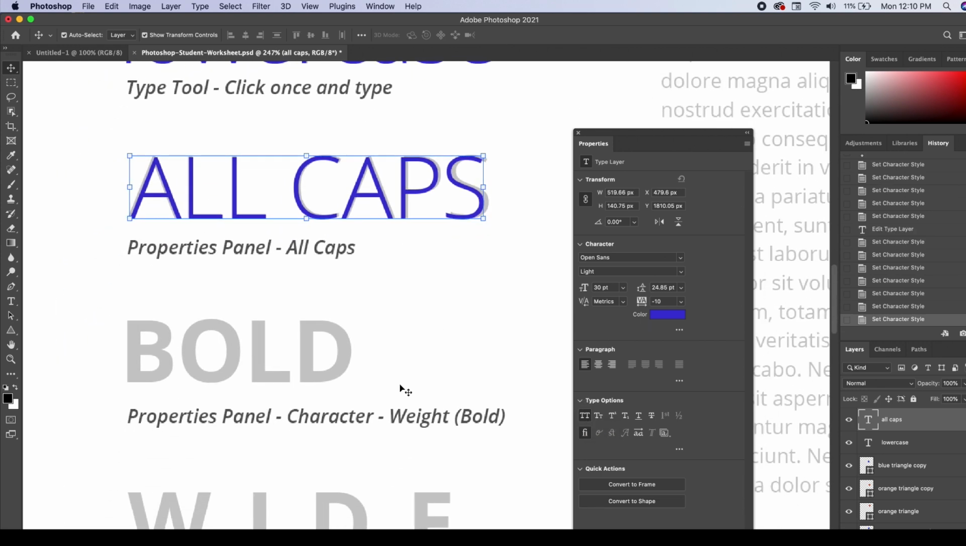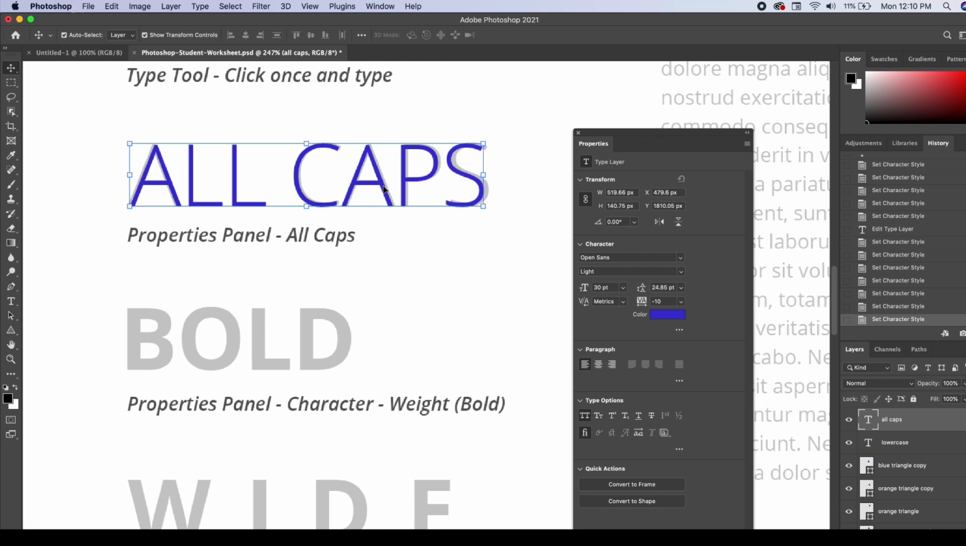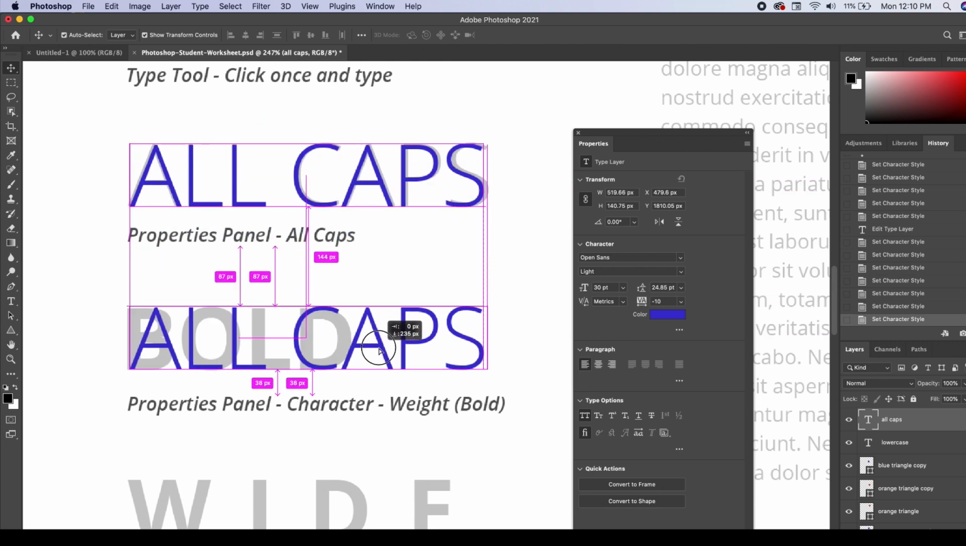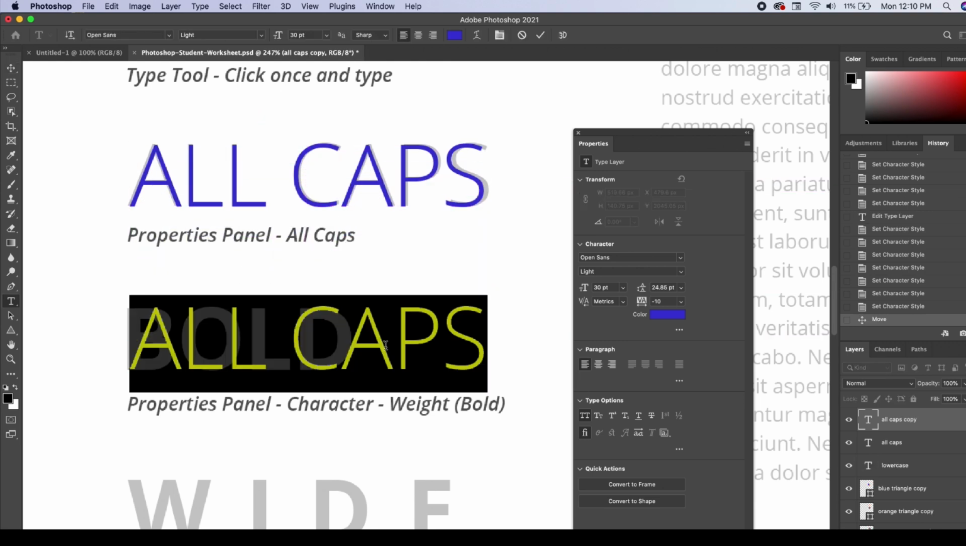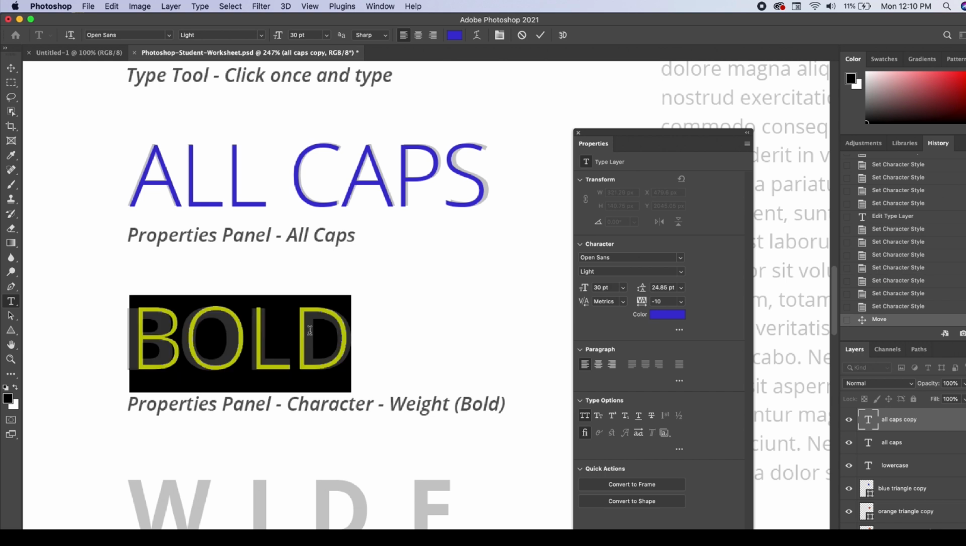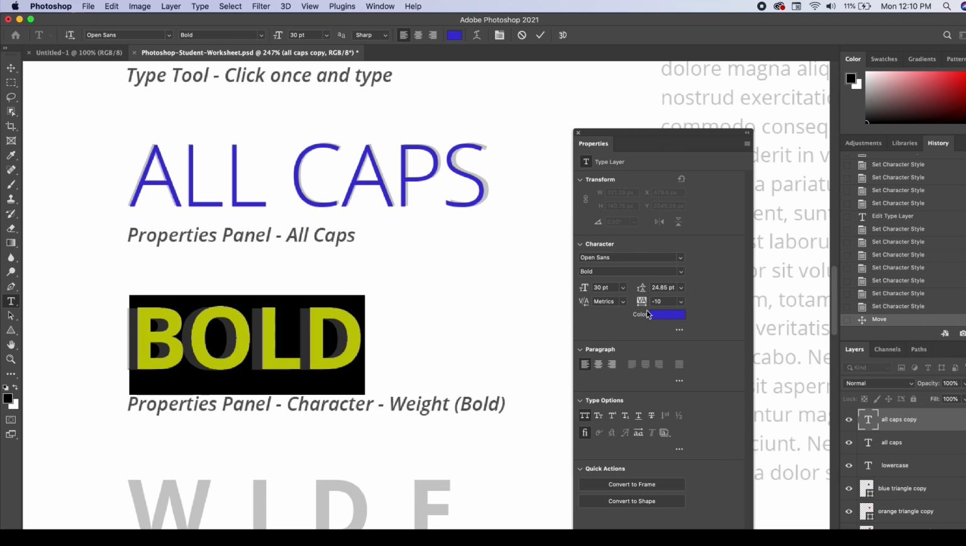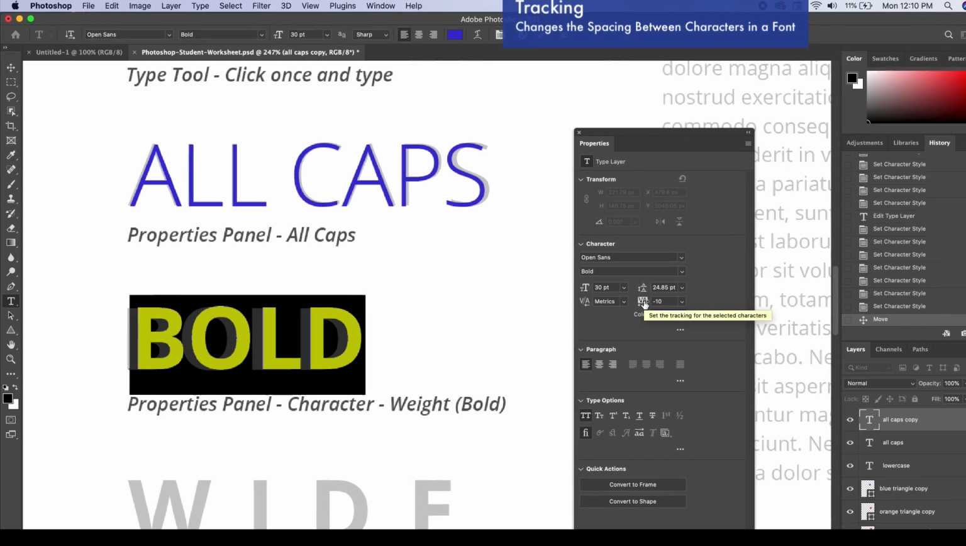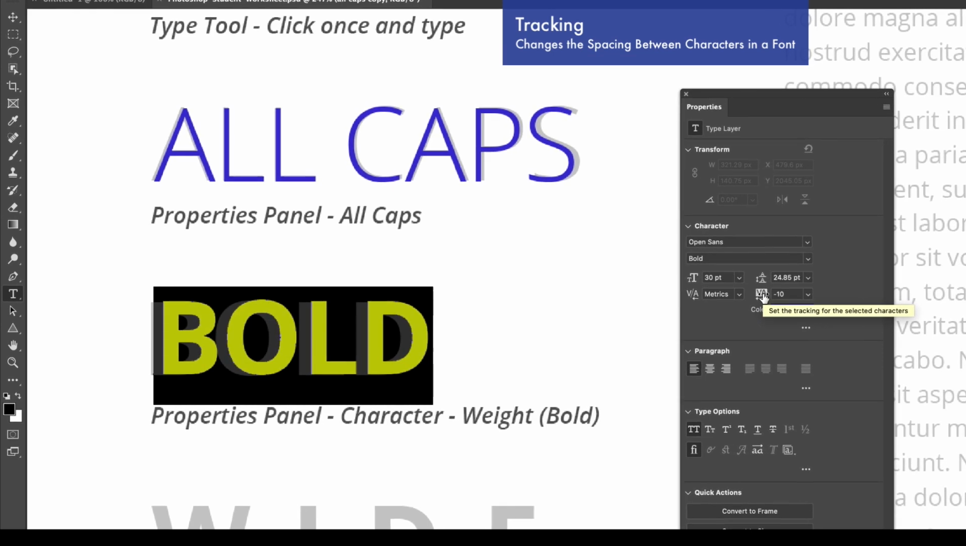Let's do some other things here. So let's duplicate this and let's make this bold. We're going to type in bold, and I'm going to change the font weight, which is really easy because it's right here in our character panel. You just go down to bold. And this is also the spacing. It's called tracking. It's the spacing between characters. We talked a lot about this in the theory lessons.